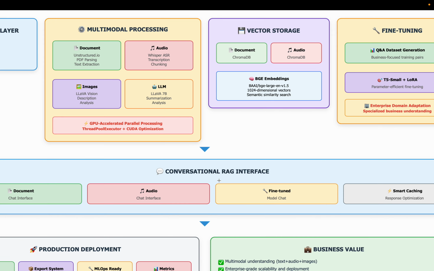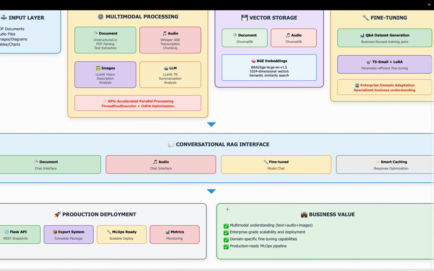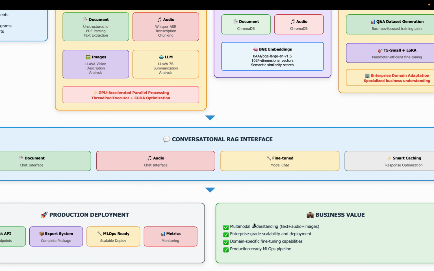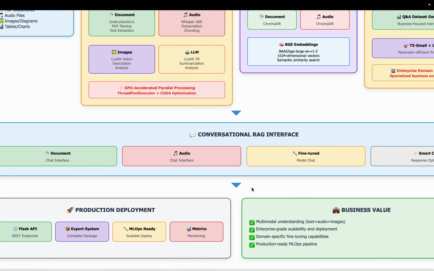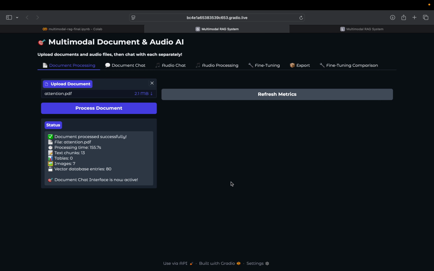Coming to the conversational interface, it's pretty straightforward: we have four interfaces, separate for document, audio, fine-tuning, and smart caching. And for production, this is a complete Flask API with REST endpoints. We'll look at it later. Now let me show the actual system in action. I'll demonstrate the document processing and the multimodal capabilities.